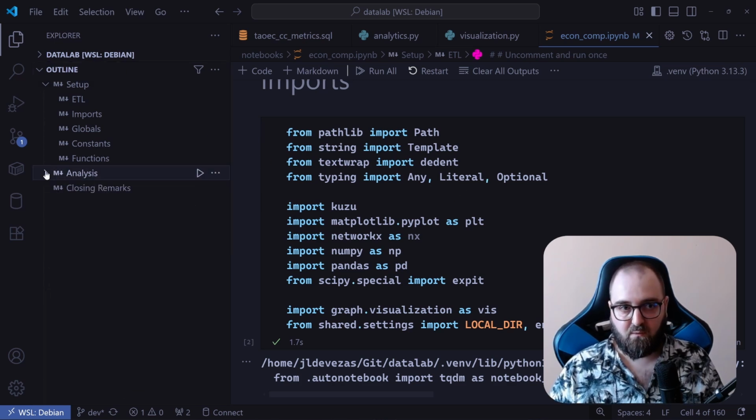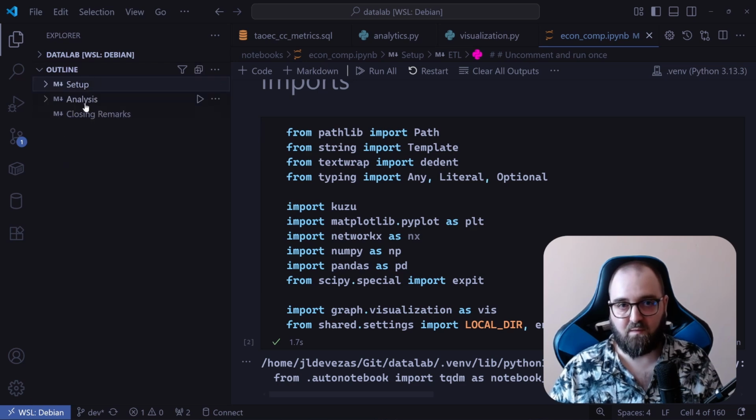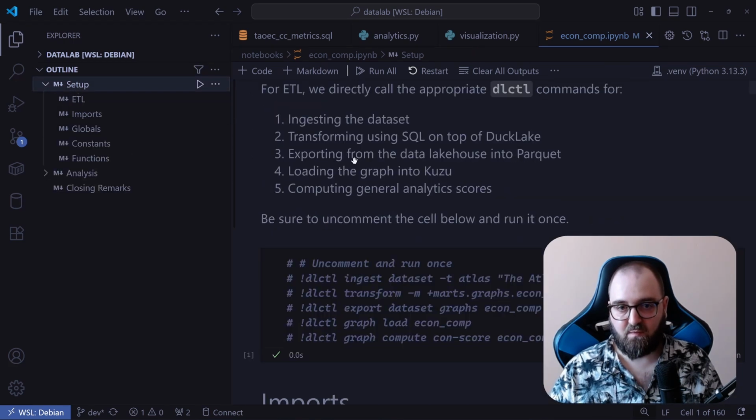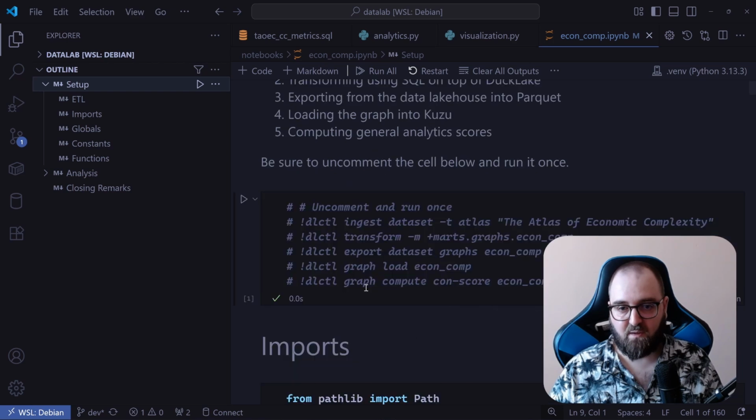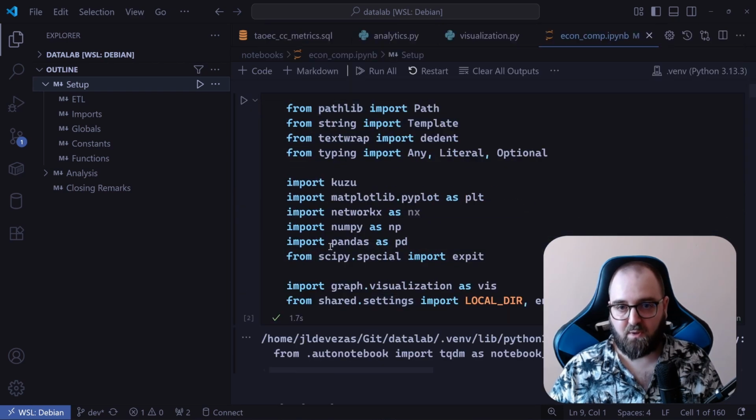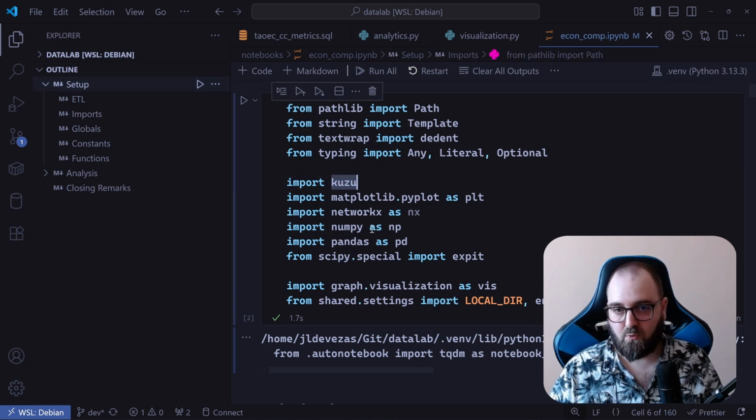So first we split this into just 3 sections: the setup one, the analysis, which is the main section, and a few comments or closing remarks. For the setup section, as you can see, we have the ETL commands over here. Then we import a bunch of required libraries. The main ones are Kuzu and NetworkX. We use it a bit, not too much, but mainly under the visualization package. We also use pandas a bit, but that's about it.